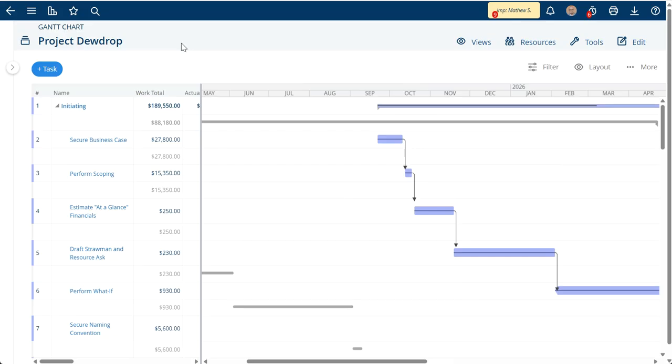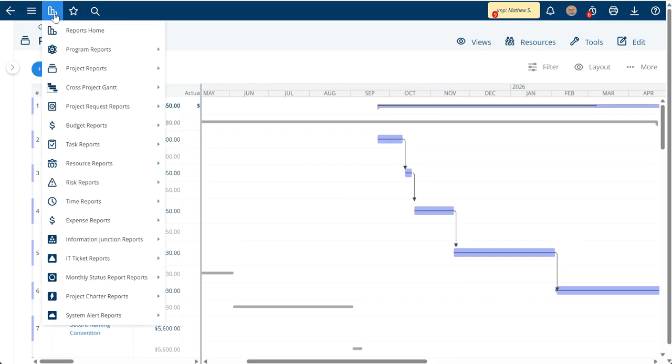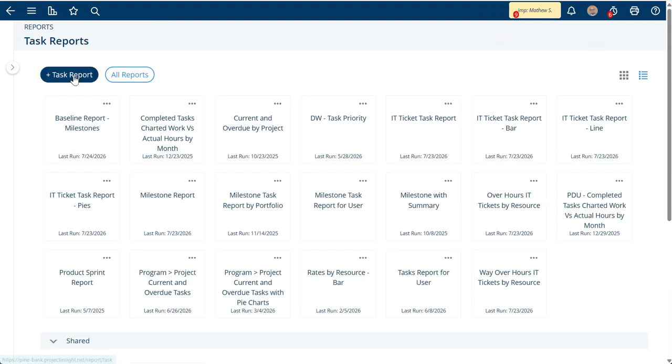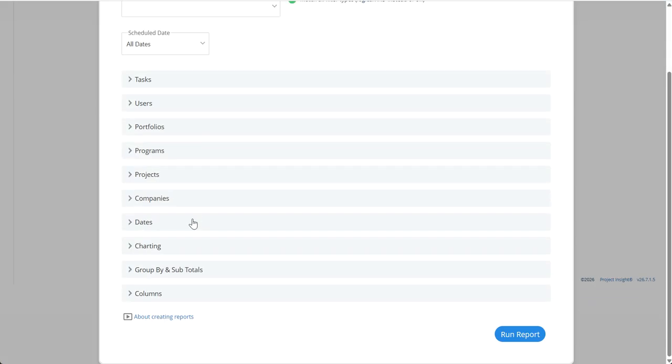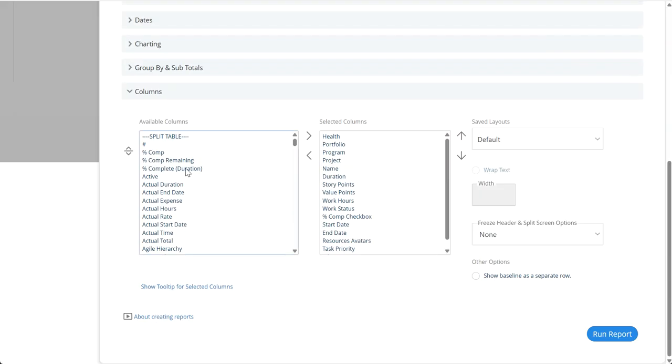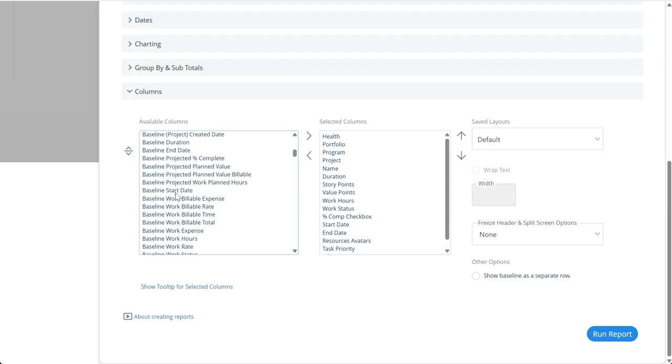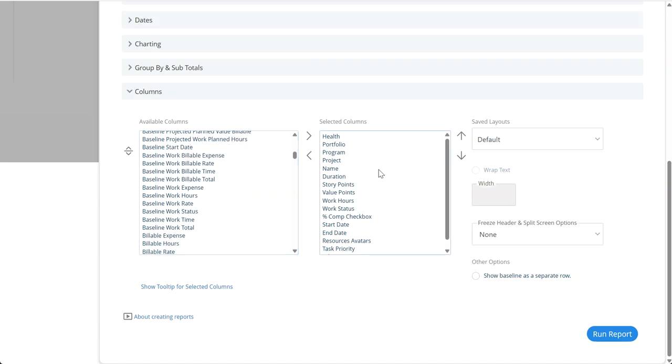You can also see baselines in the task report, or any other report. So if you go ahead to, let's just say, task report, and in the columns that you want to see on any reports, you can add in baselines. So you just scroll down to different baseline options. So you could see like the baseline end date, or the baseline projected percent complete, or the baseline start date. You can put all of those baseline comparisons into the columns of a report, and when you run the report, you'll see them compared to the scheduled and what is current.